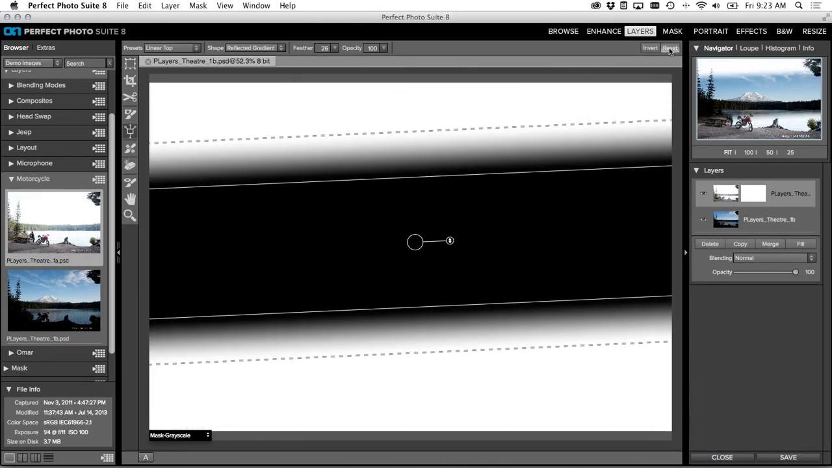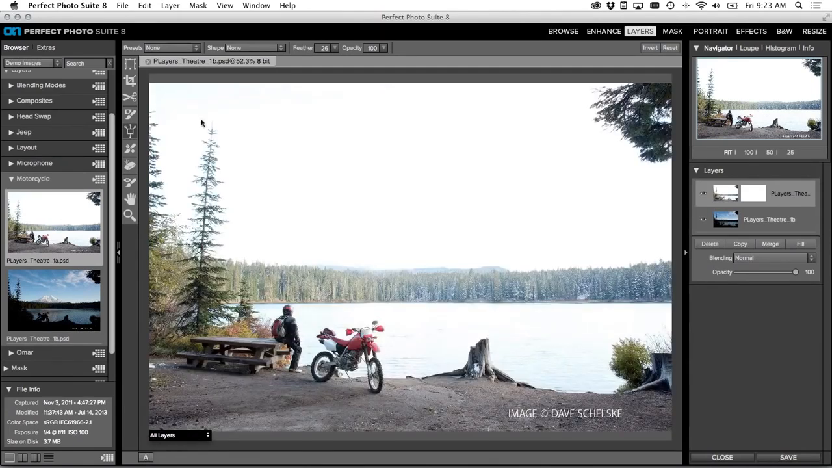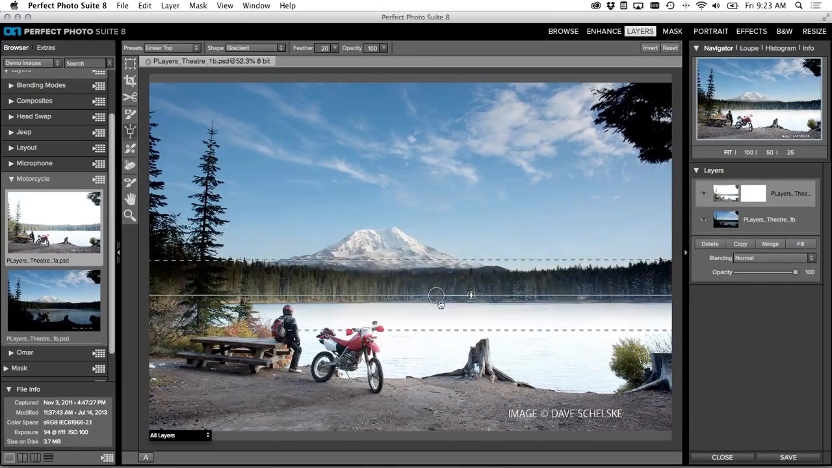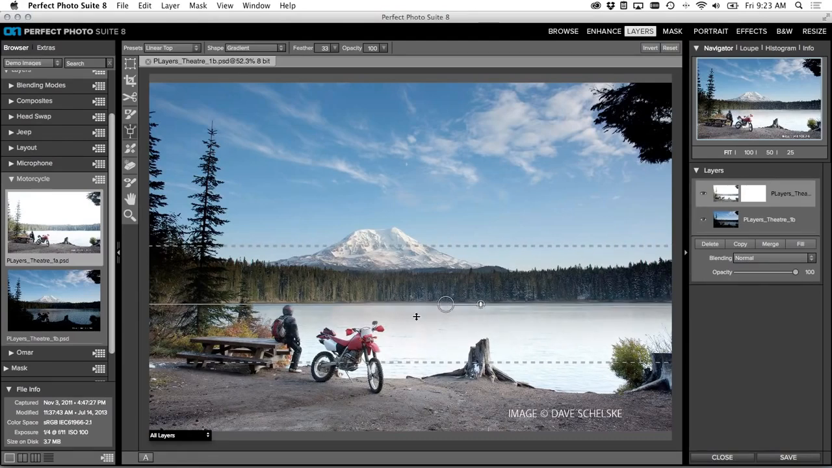All right, let me show you how to use it in practice here. I'm going to reset this. I'm going to change my mask mode back to all layers, and let's just grab that linear top preset. There we go. I'm just going to move the bug so that the center, where the middle of the transition occurs, is about the edge of the water, and then I'll just stretch that feather line out a little bit. There we go. So that creates a fairly natural transition between these two exposures.